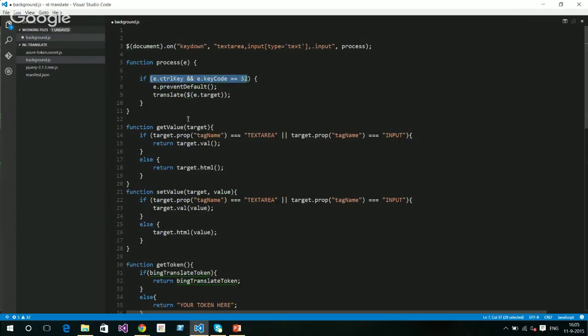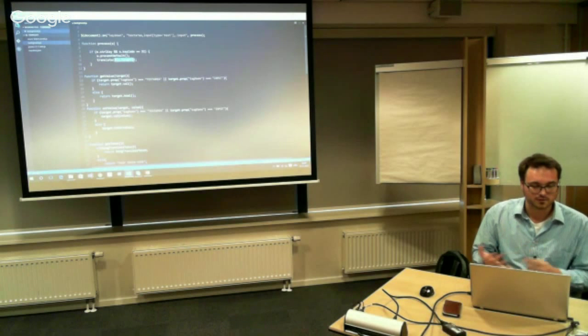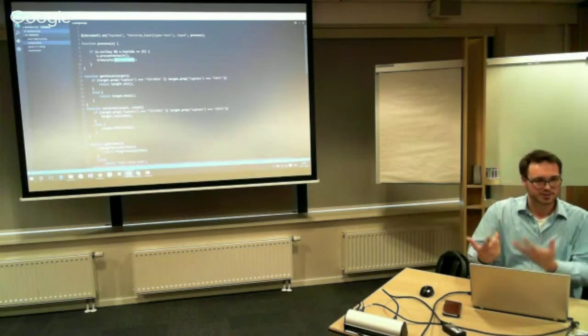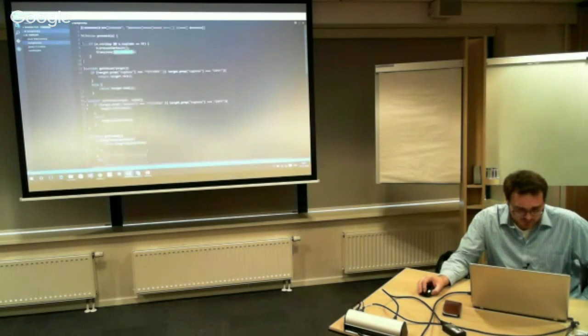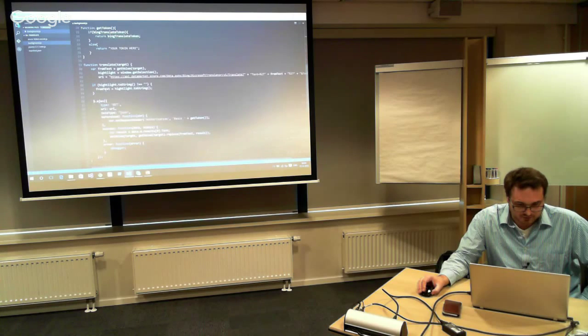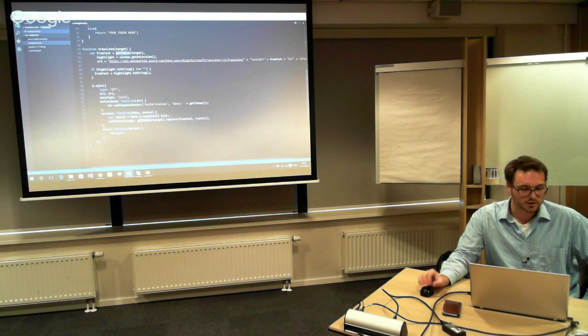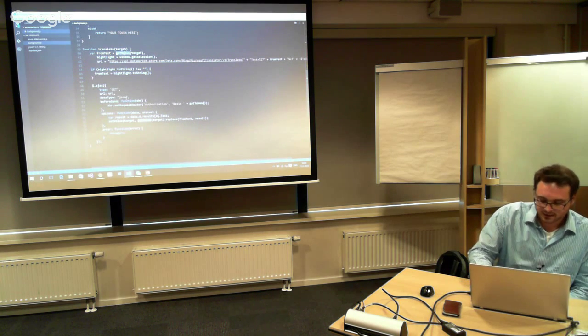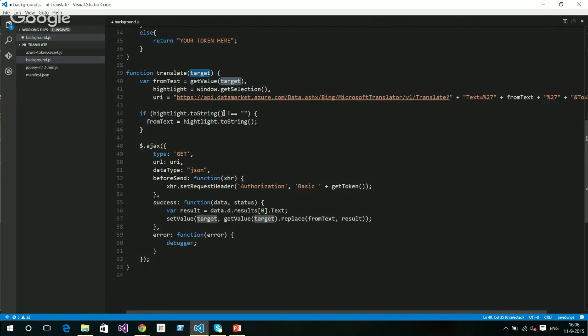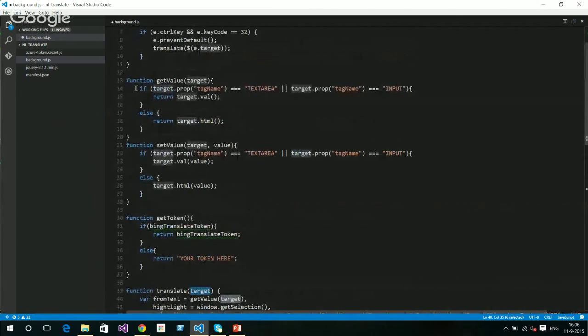So these two combined are an event that will fire off, and it will call the translate function, which will pass in my target, my element. In this case, it's either a text box or a text area or a div that includes HTML. So that's what I handled here. If you go down to the translate function, I grab my from text using the get value function, and all the get value function does is use the target to figure out if it's a text area or an input, and it uses the value of that.